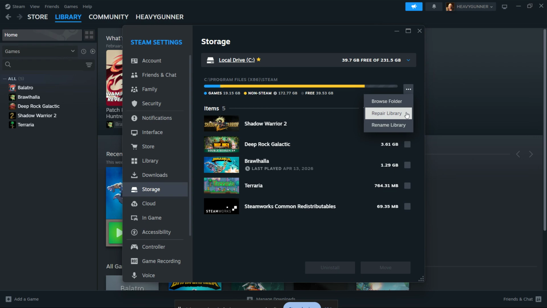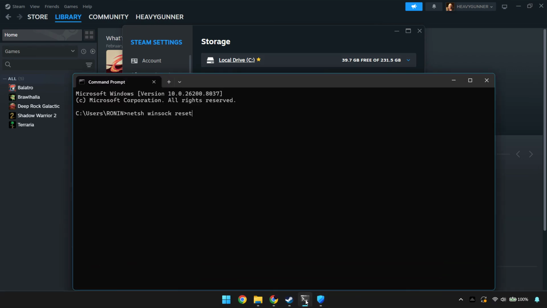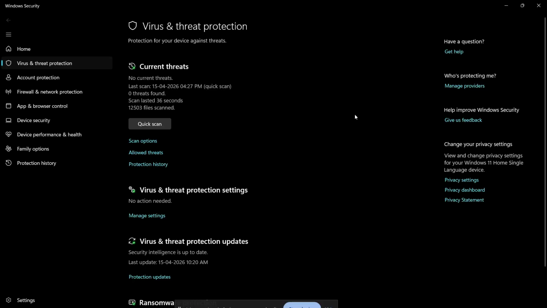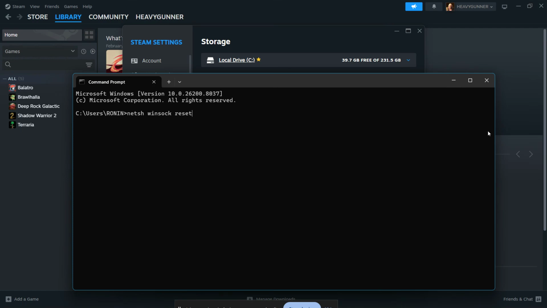At this point, most content file locked errors are usually fixed. If you want one simple order to follow, do it like this. Reset Winsock, check Windows Security and Protection History, use Resource Monitor to find the locked file, clear the download cache, and then repair the Steam library folder. That gives you the best chance of solving the issue without wasting time.